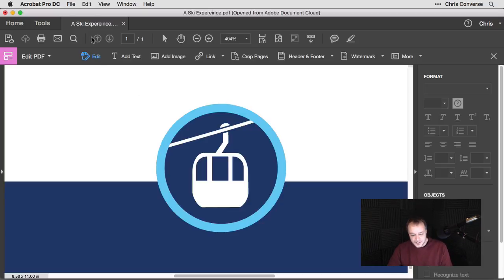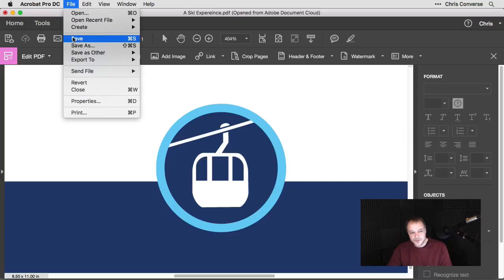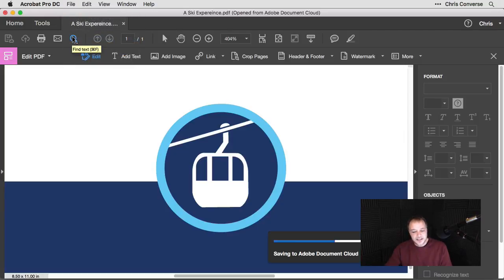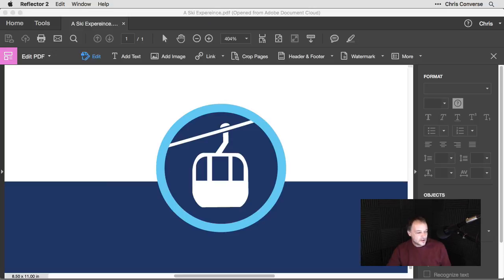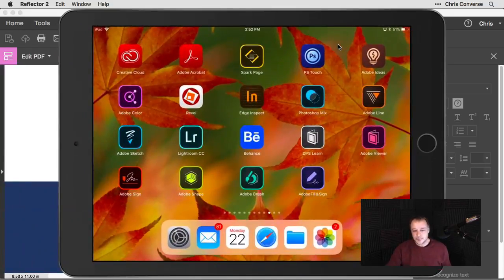So with these changes, let's come up here, go to the File menu and choose Save. This is saving that back to my Document Cloud file. And now let's switch over to our mobile platform. I'm going to come over here to the iPad, and let's take a look at Acrobat Mobile and look at some of the editing capabilities we have on this platform.